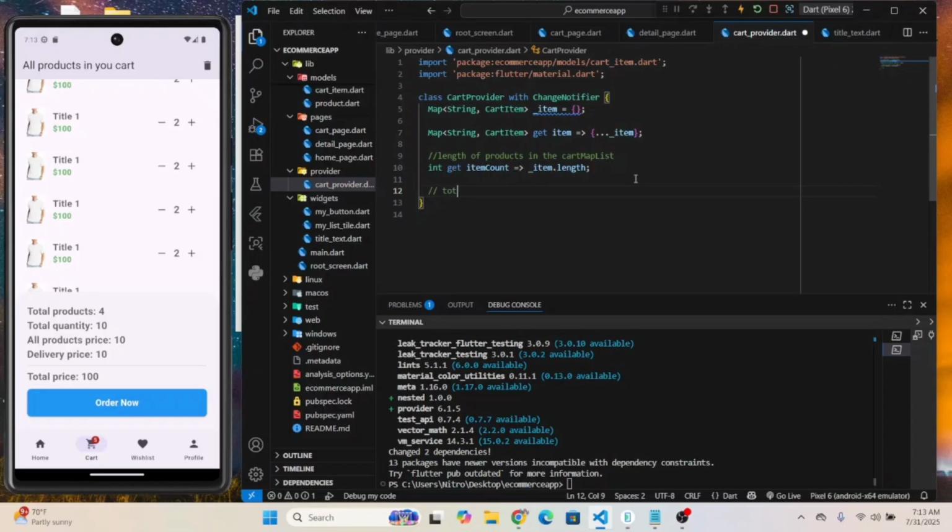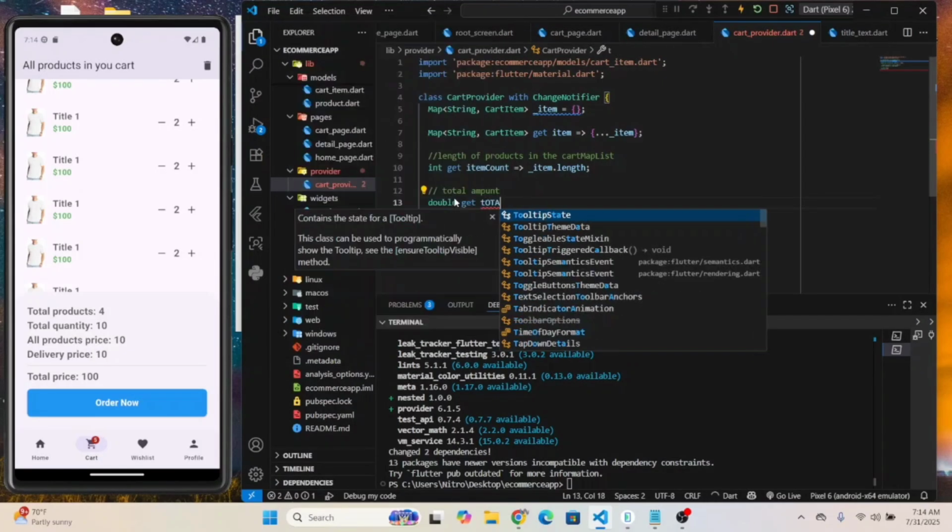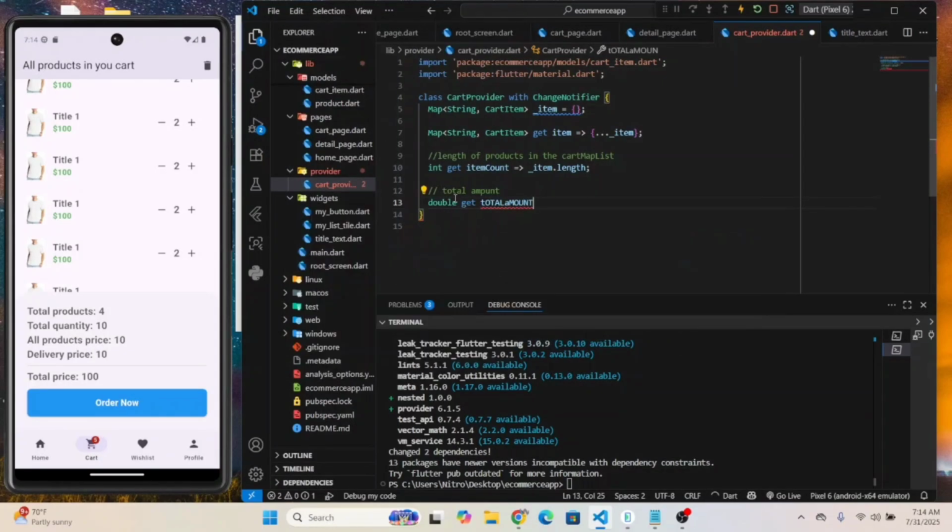Perfect, and total amount. Create the getter for the total amount. It's to calculate the total amount. So double get total amount.